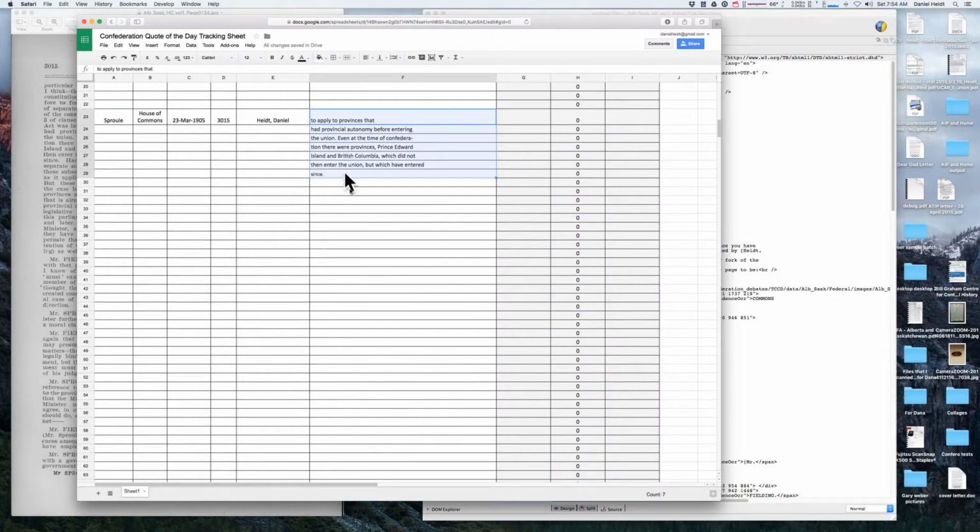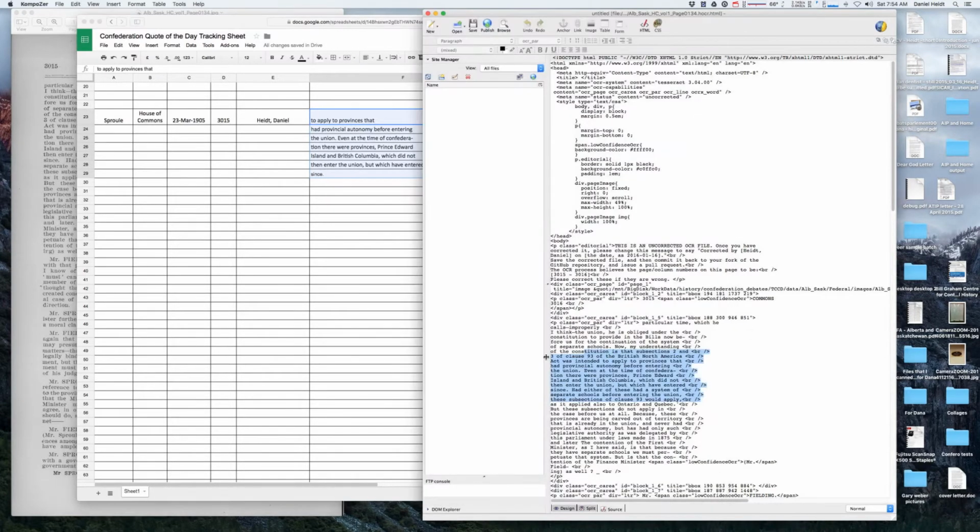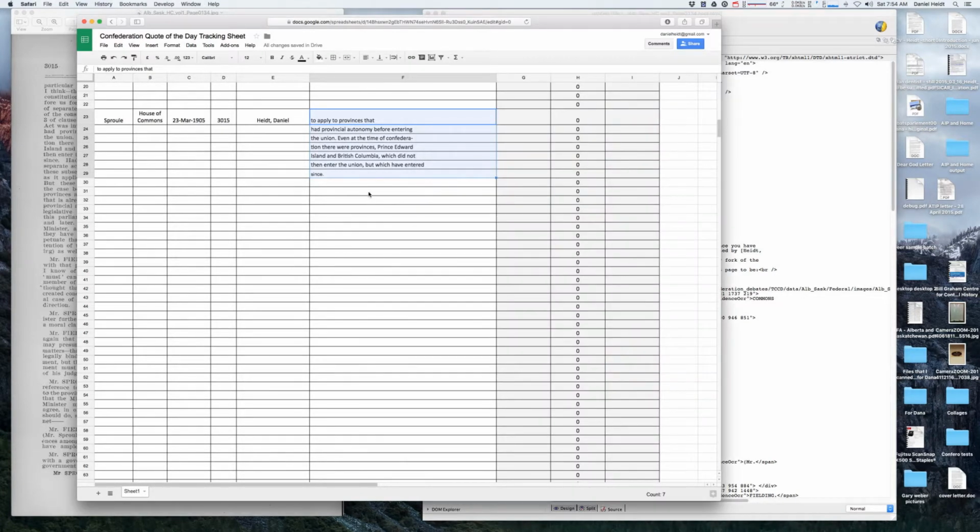So it's trying to do you a favor and split the data up for you, just like it's split up in the original. The problem is we really don't want that. We want the whole quote in that cell here. So I'm going to undo that change.